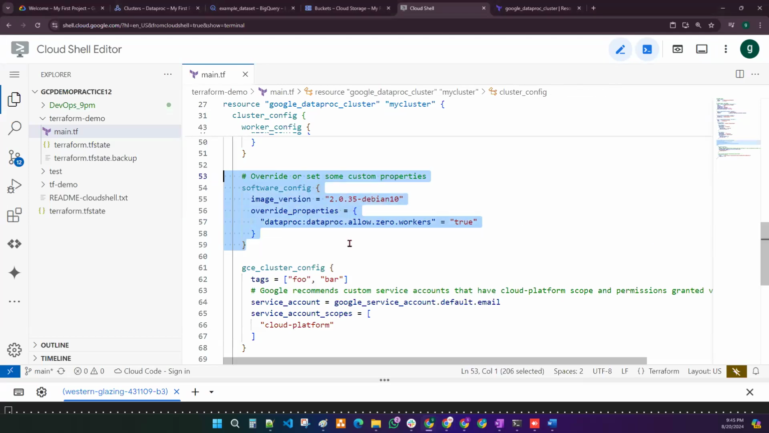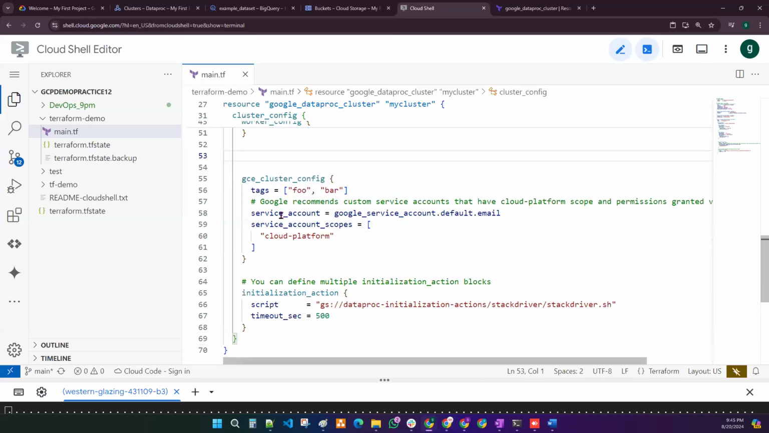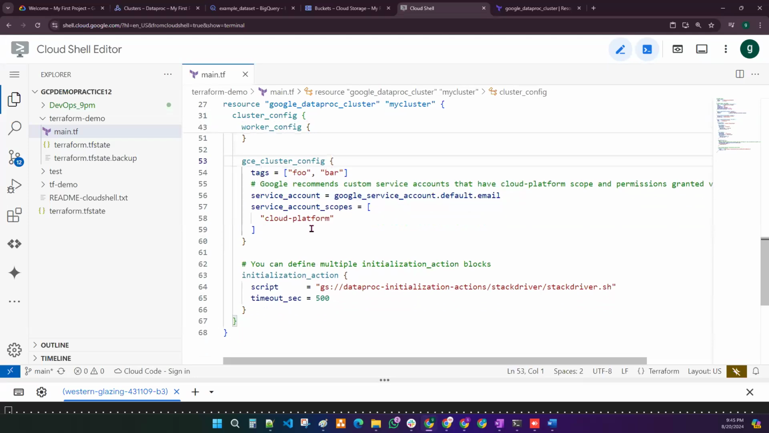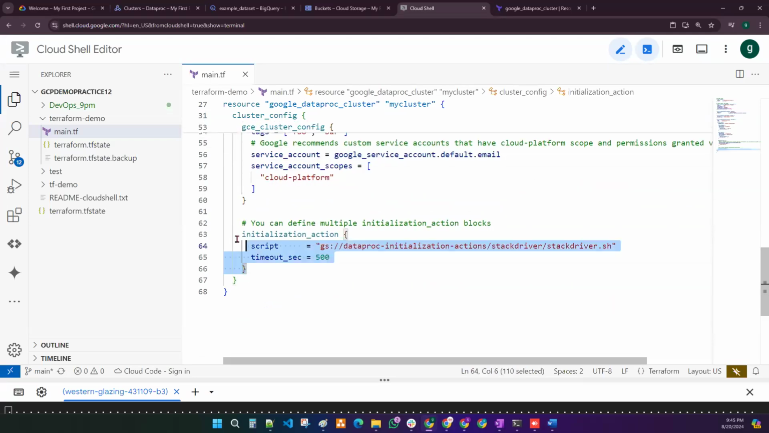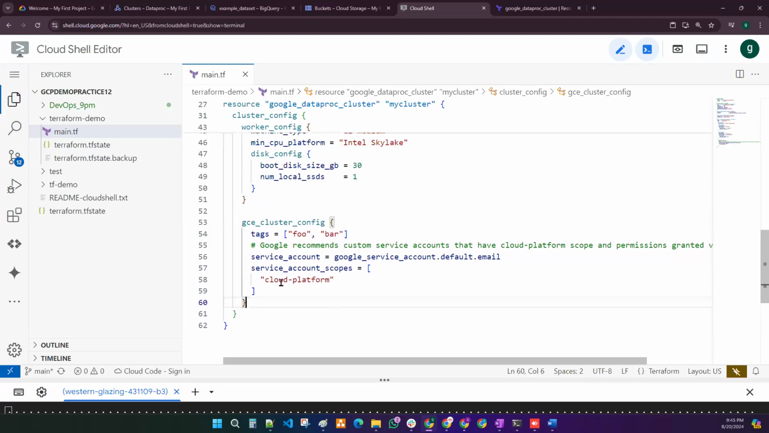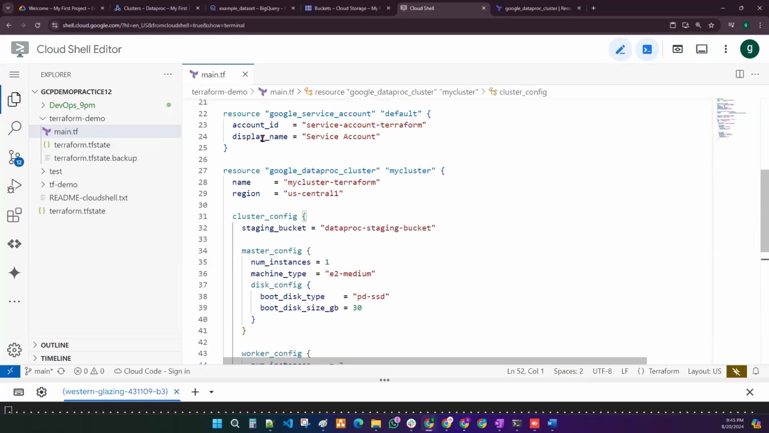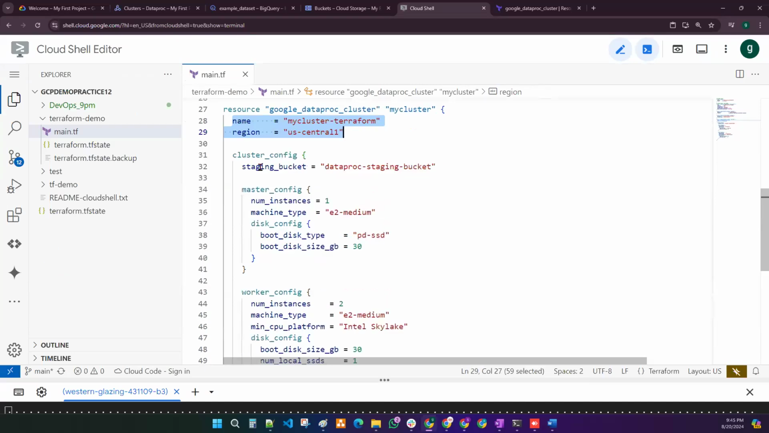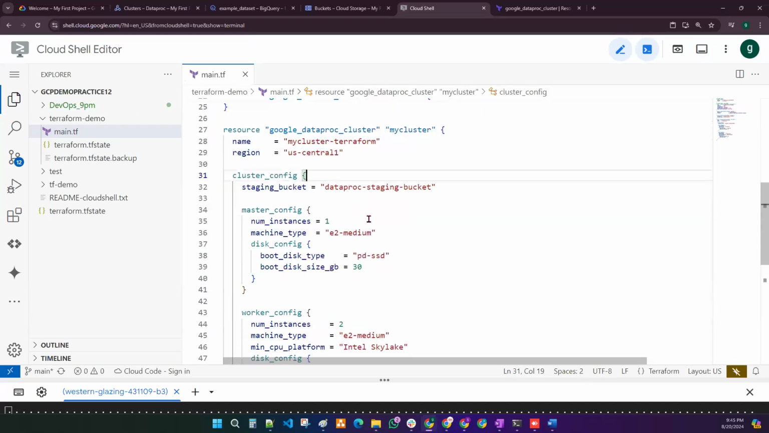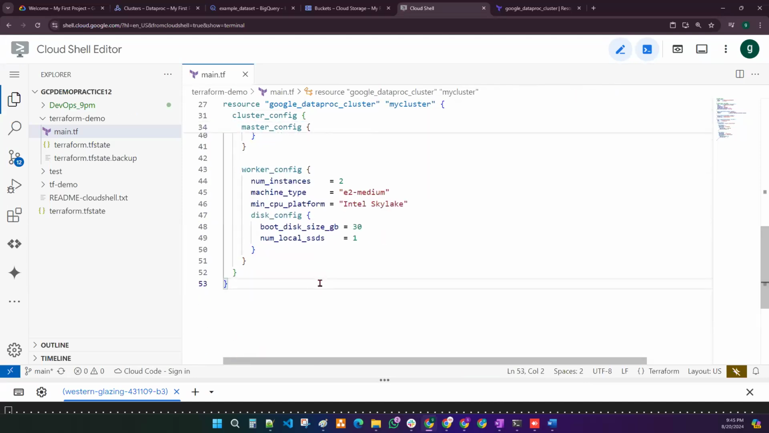Okay, you have here some software configuration. Whichever you don't want, just remove it. GC configuration, that is fine. Sir, I do not have any initialization actions. You can remove it. Initialization actions you can actually go for. Okay, service account, I don't want it. This one also. Okay, so this is how. So you can see here, I am creating a cluster with this name in this region. The cluster configuration I'm mentioning, staging bucket I have mentioned. Master configuration, worker configuration. That is more than enough for me, guys.